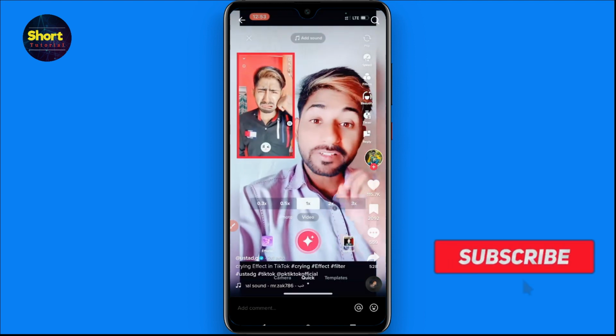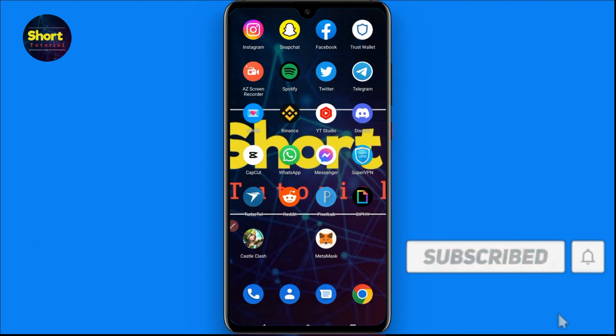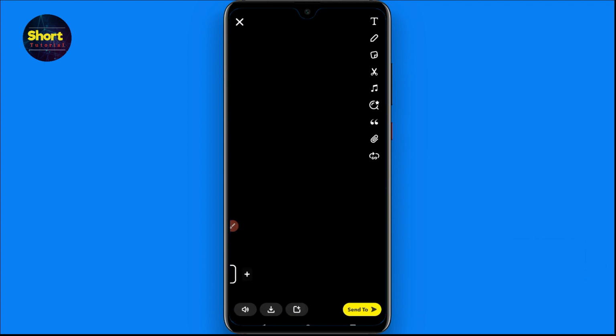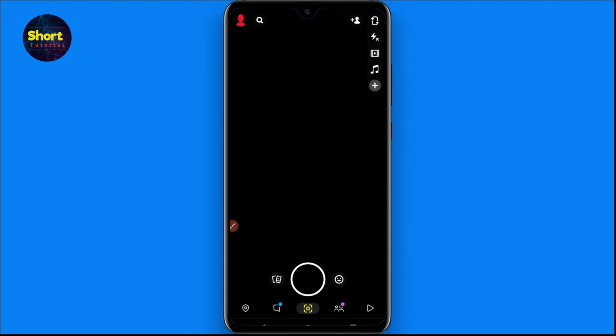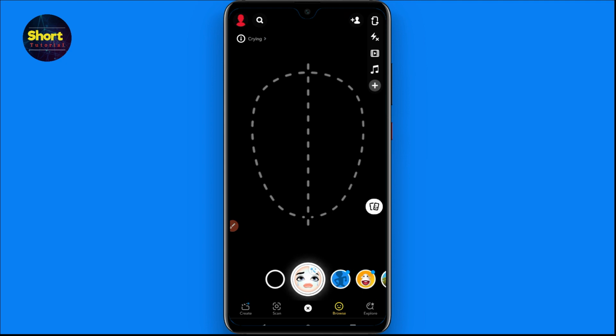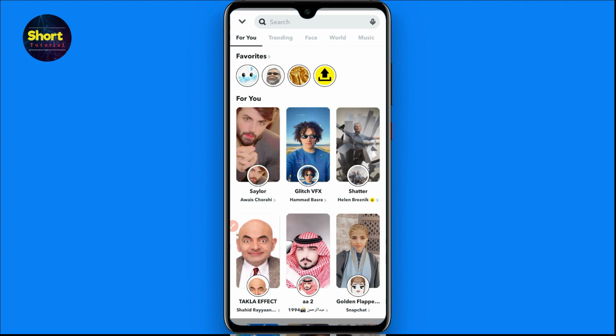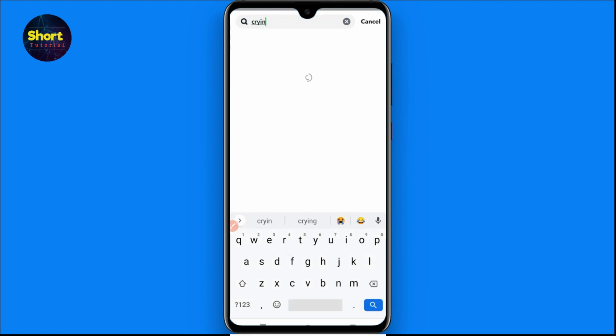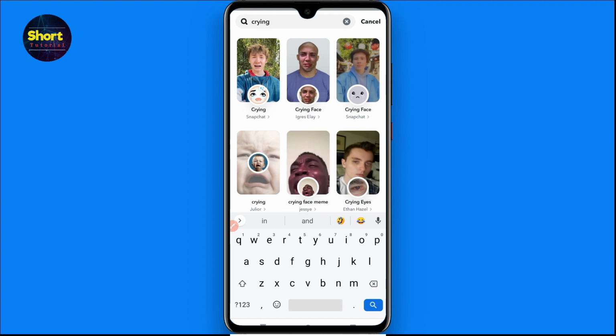So first of all, you have to go back and open your Snapchat mobile application. Once you do it, now you have to click on your emoji button right here. Now you have to select this filter. This is the filter, and if you won't find it right here, simply click on the explore on the right bottom and search the crying filter right here, crying, and on the top you will get this filter. So simply click on it.